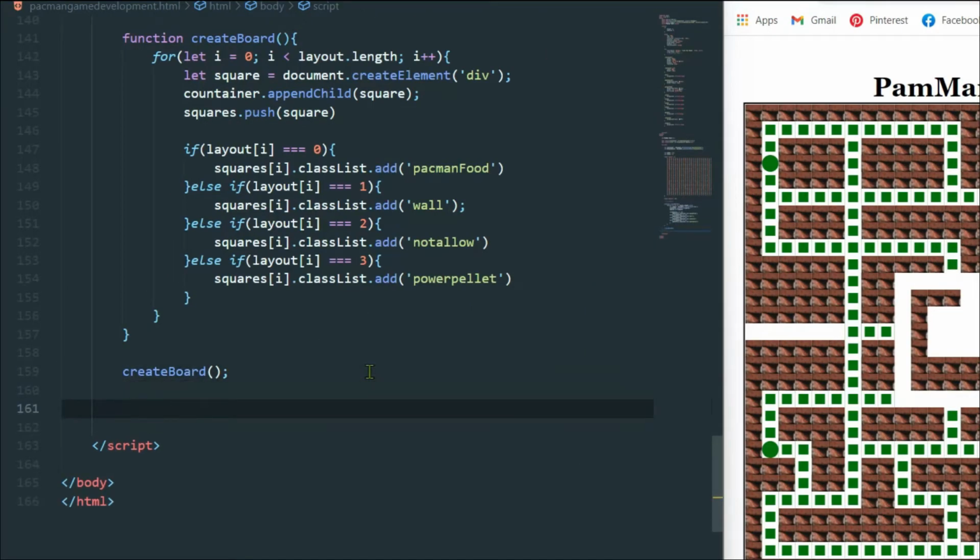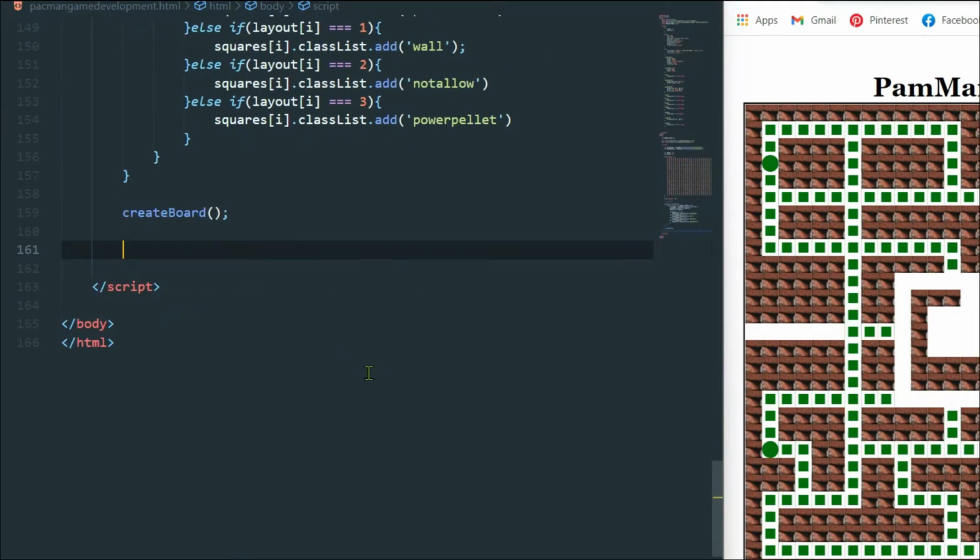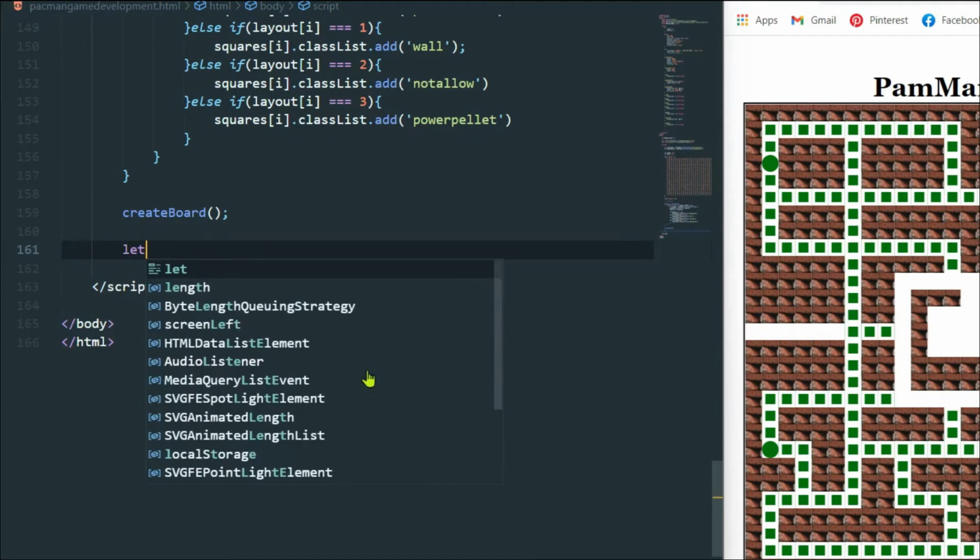So let's display the Pac-Man first. I don't want to confuse you by explaining everything we're going to do. First we have to display the Pac-Man. So for that, when the game starts, I want our Pac-Man to be located in a particular location.